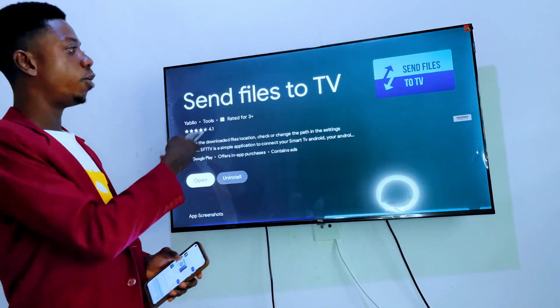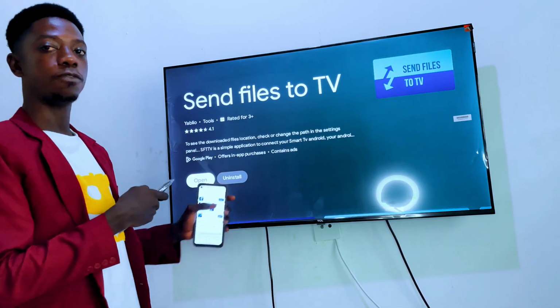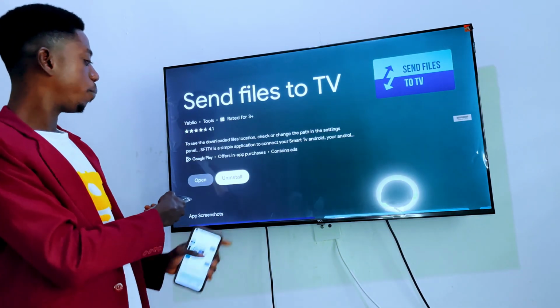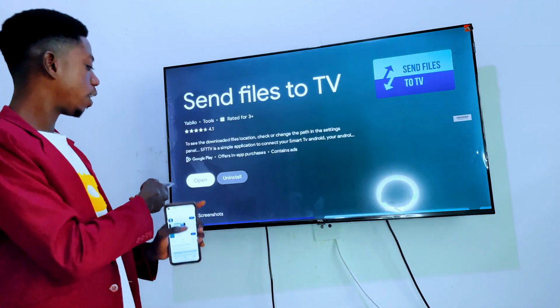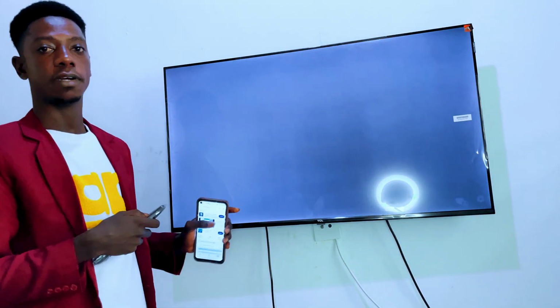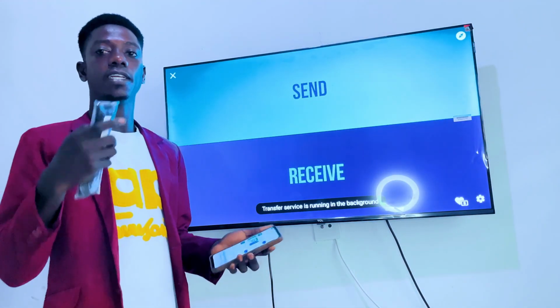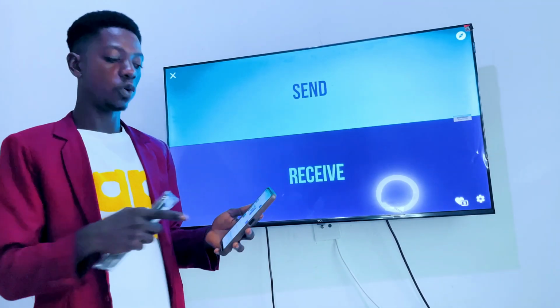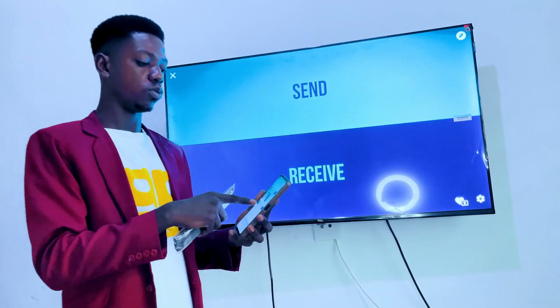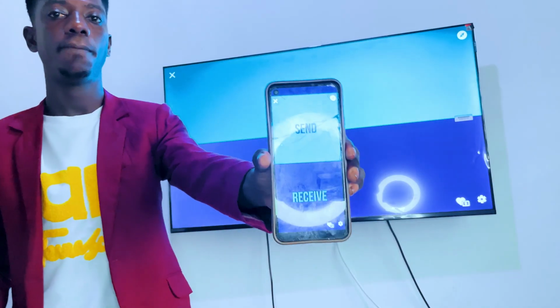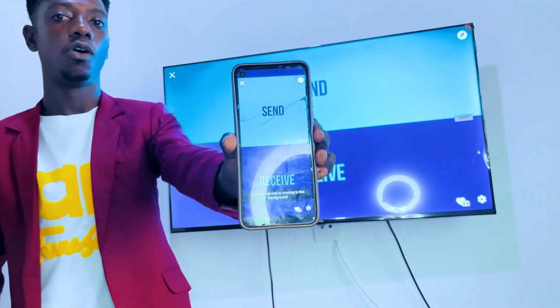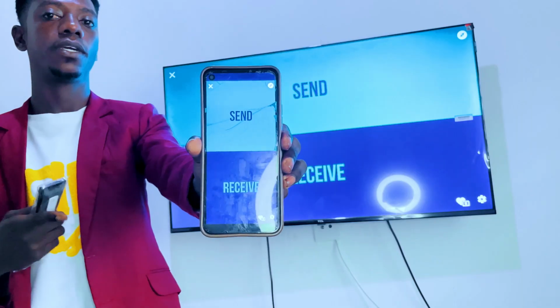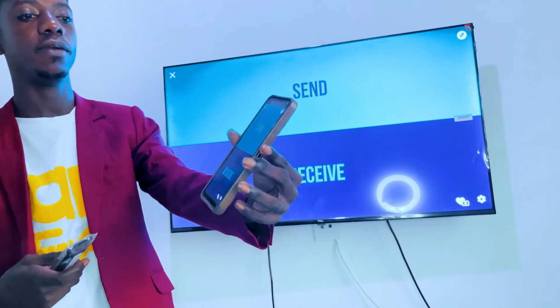So you see, I have already installed this app. All I have to do is click on open to open this application on my Smart TV. Then after downloading on your Android phone or your Apple phone, you make sure you open it, as you can see here too. On the Play Store or Apple Store, this is how the application looks. So you download the same thing here.